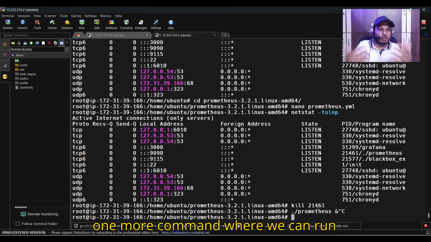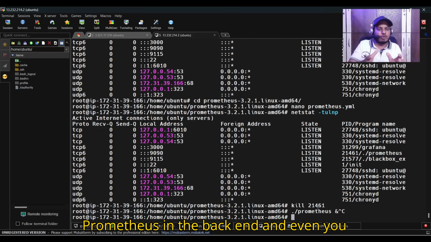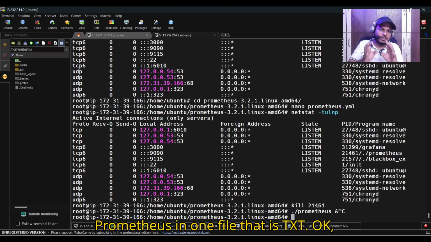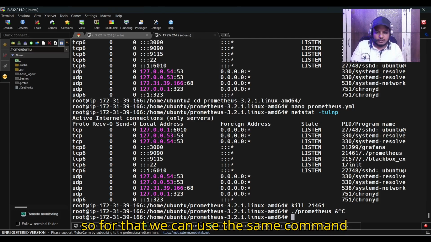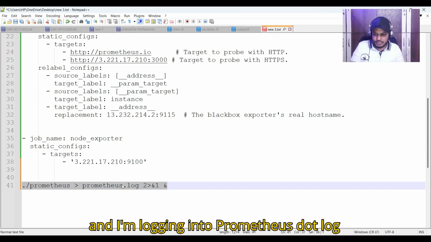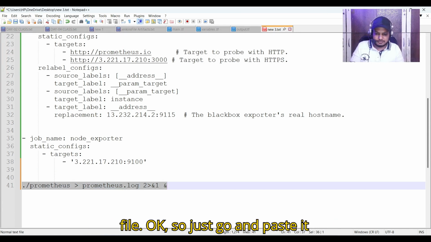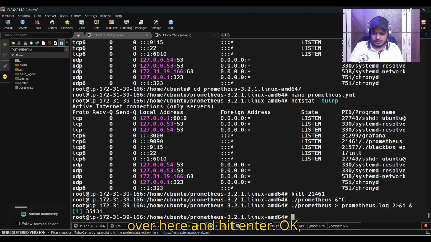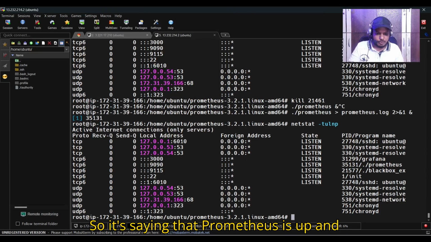In this case, we can use one more command where we can run Prometheus in the background, and even log everything Prometheus generates into one file, a txt file. For that, we can use the same command over here. I'm just running the service and logging into the prometheus.log file. So just go and paste it over here and hit enter. Okay, it's stating that it's up and running. Let me just cross check again with netstat. So it's saying that Prometheus is up and running.